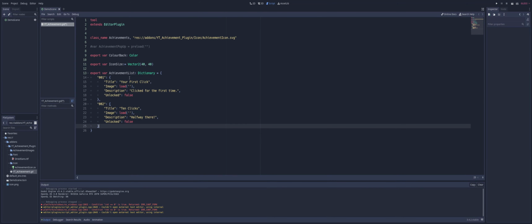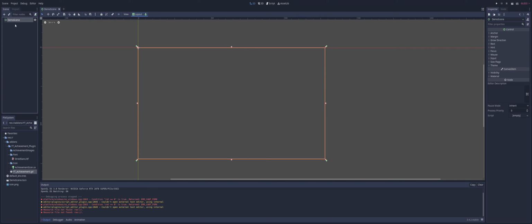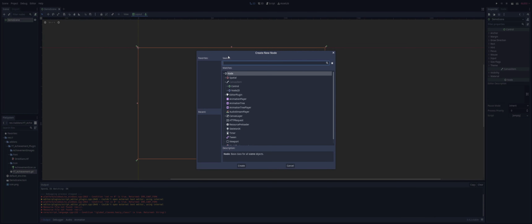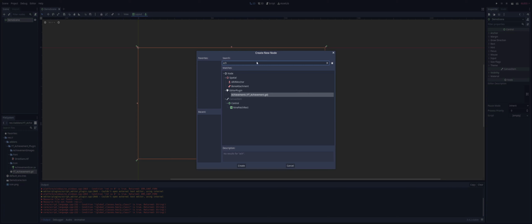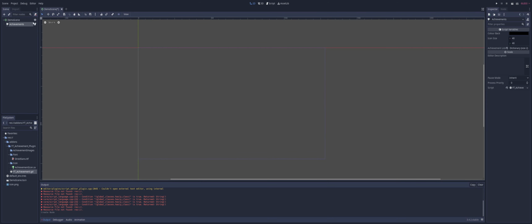Or since it is an export, if you really want to and you want to remember this format, you can actually just click over into the inspector and you have all that info there. And we can see that because now we can come up here, we can add a new node, we can start typing achievements, and there it is.